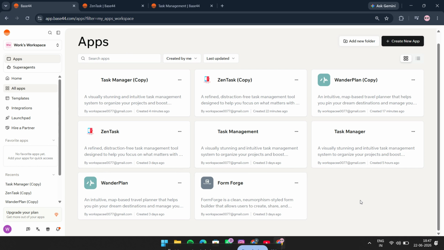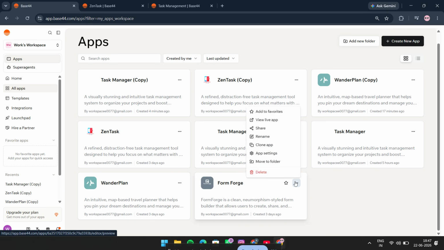Once you see it, look over to the three dots menu on that app. These three dots usually open up more options for the app, including management tools and extra actions. Click the three dots to open the menu. In the drop-down list, you should see an option that says Clone App. This is the feature you need to create a duplicate of the app. Click Clone App, and Base44 will begin making a copy of that app for you.